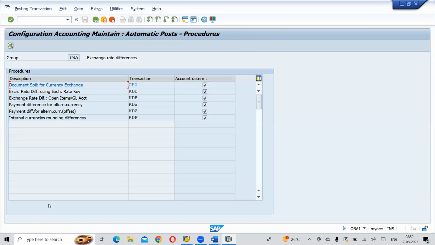Okay, so next step, write down. So we have different options here. So we need to select exchange rate difference using, okay, so write down, double click on KDB, or double click on exchange rate difference using exchange rate key. Double click on KDB, that is nothing but transaction, or double click on exchange rate difference using exchange rate key.